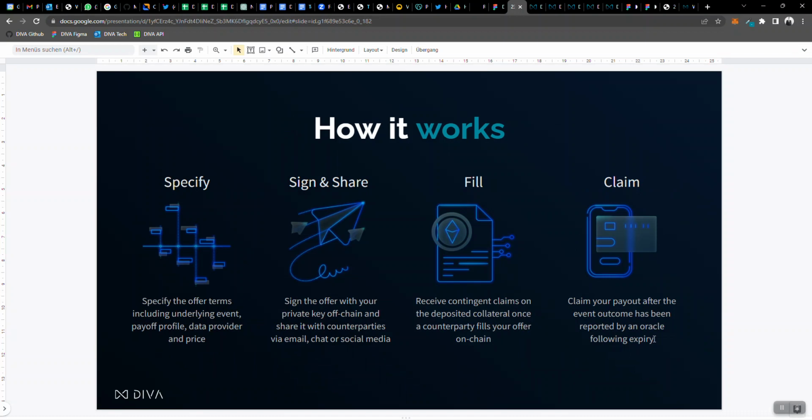So for those of you who are a little bit more technical, a brief overview of how it works on a technical level. The mechanism is pretty much inspired by 0x protocol, which is an established decentralized limit order protocol. So the user, which is referred to as the maker, would specify the terms of the derivative product, including what is the underlying event, the payoff profile, who will report the outcome, how much does every party contribute.